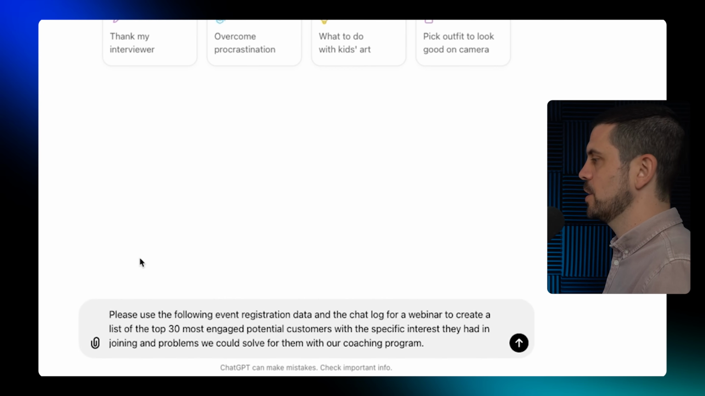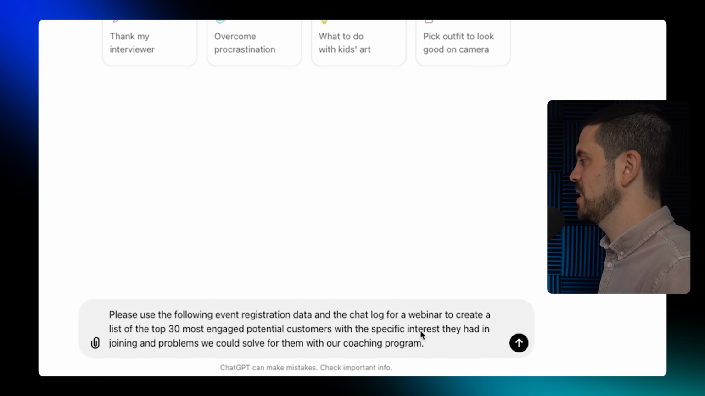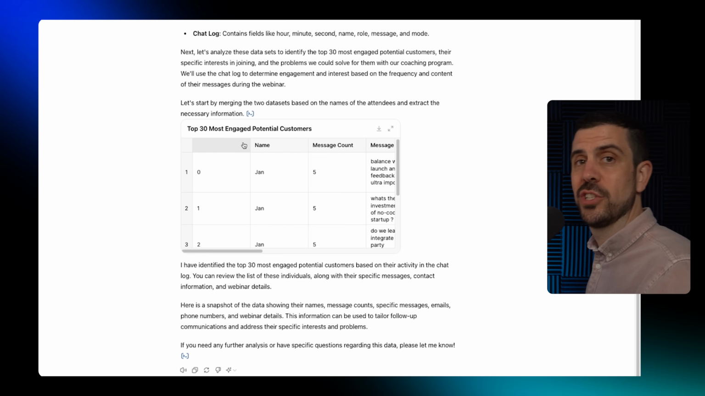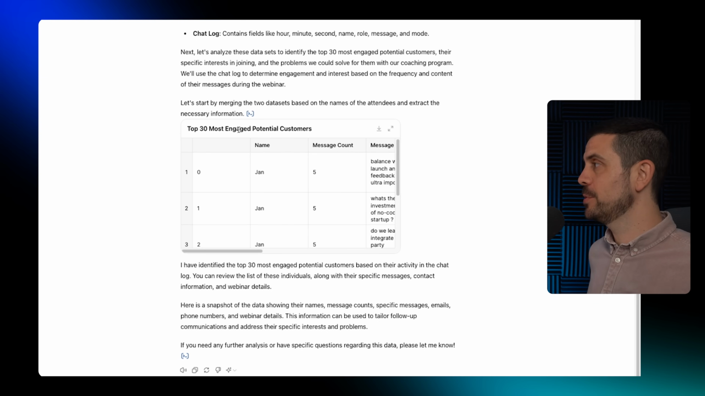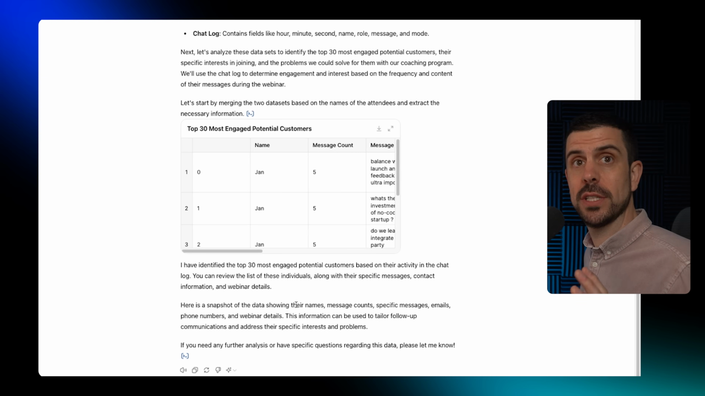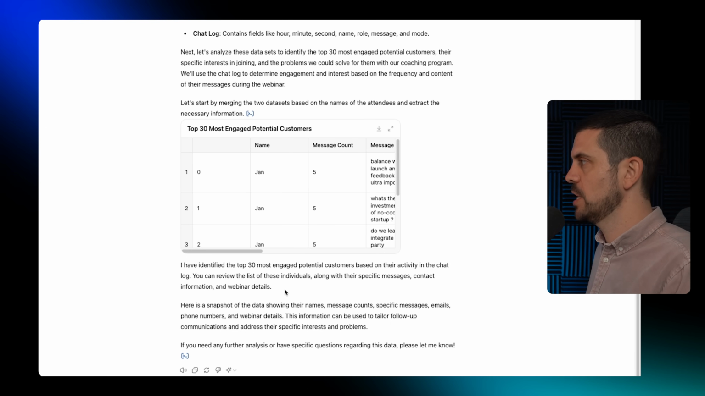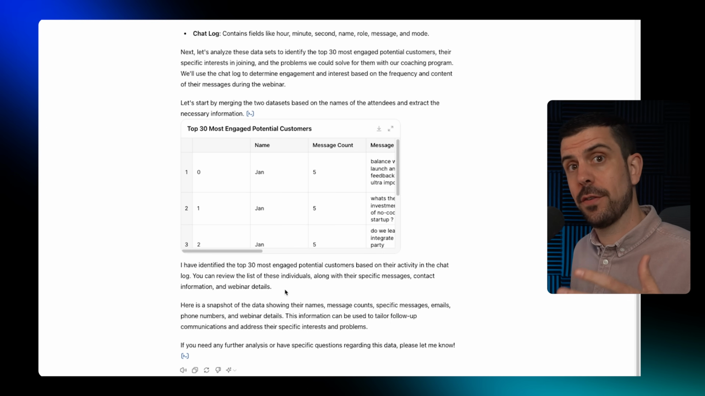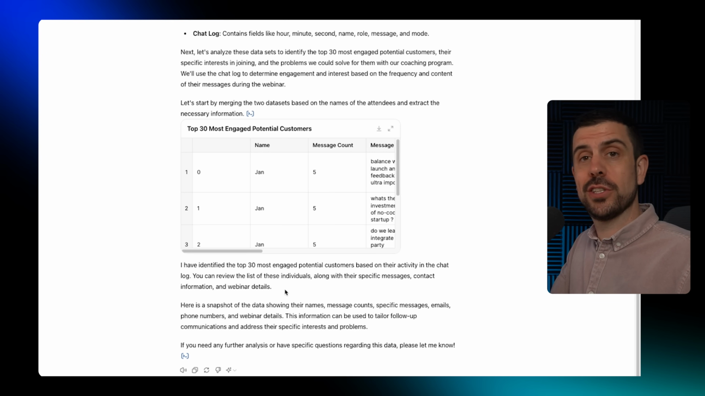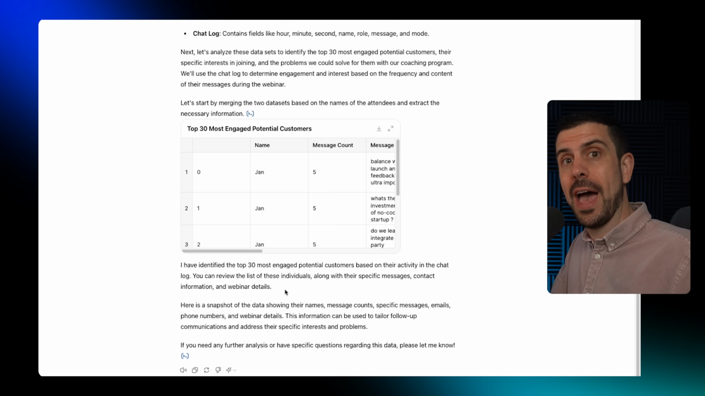Okay, so here I basically asked it to create a list of the top 30 most engaged potential customers with specific interests they had in joining and problems we could solve with our coaching program. So I'm gonna go ahead and upload the files, and then I'm gonna press enter. Boom, and just like that, it's created a list of the most engaged potential customers with the messages below as well. So as you can see here, we can do certain things with ChatGPT by uploading data and asking very specific things that would allow you to distinguish who are the best leads. So you could literally just do this for a service for people who run actual webinars.